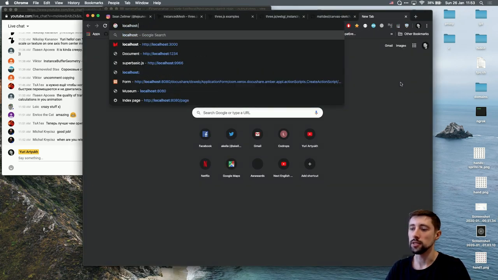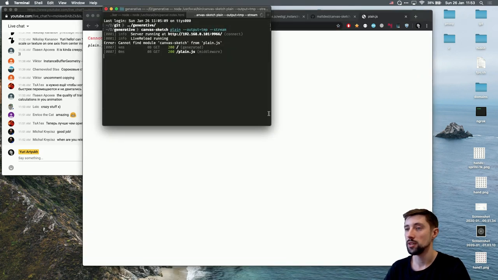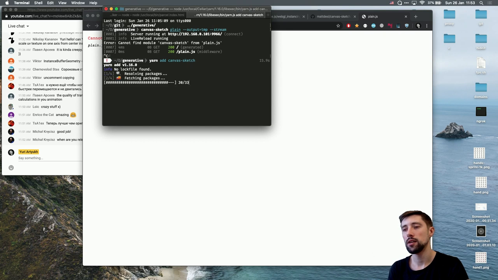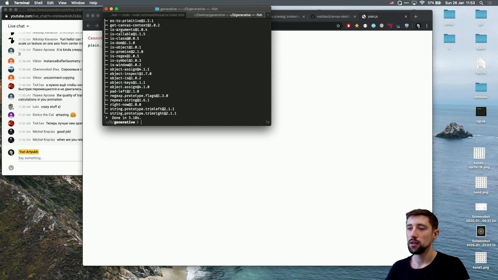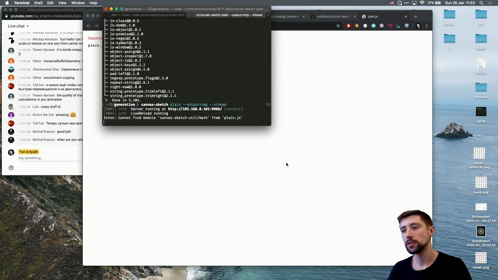Now it should be 9966. I wonder what the reason for this was. Could not find module canvas-sketch, so yarn add canvas-sketch. Let's run it again. Okay, another module that I need to install.